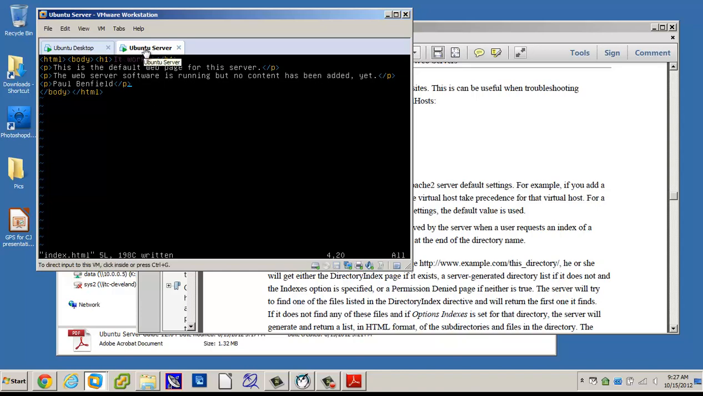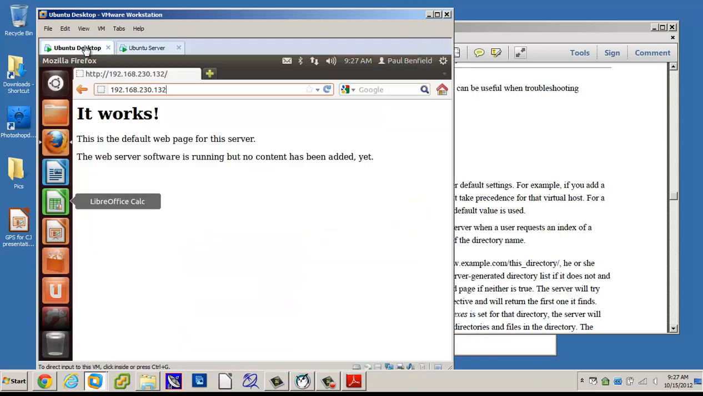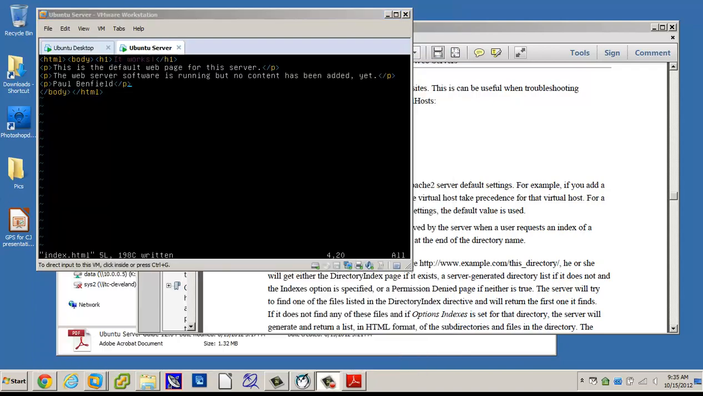Let me switch over to my desktop. I'm going to refresh my browser, and now my browser is looking at that file. So that shows that that's the file that I'm working with. Since we were able to see our web page with our name on it, we can change the formatting.